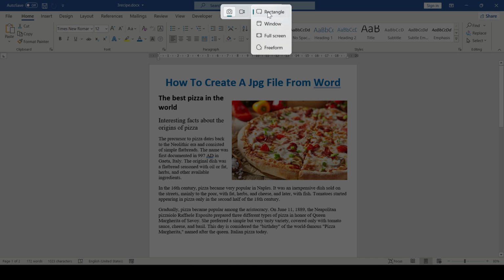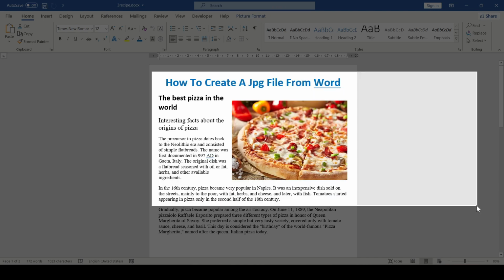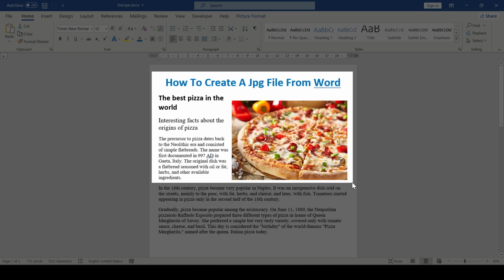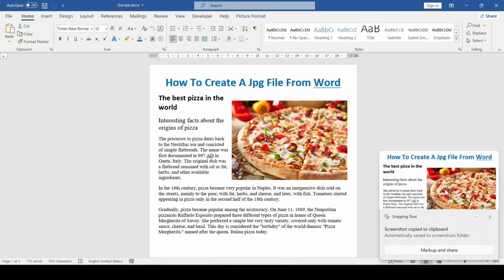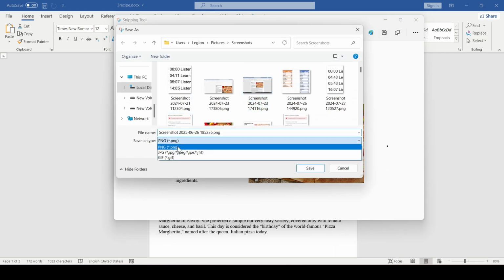We leave the first option, select the text with the left mouse button in the Word document or any part of the screen, and when you release the button, the screenshot will be taken, and a screenshot window will appear on the taskbar. Select it, then Save As, and save it in JPG format.